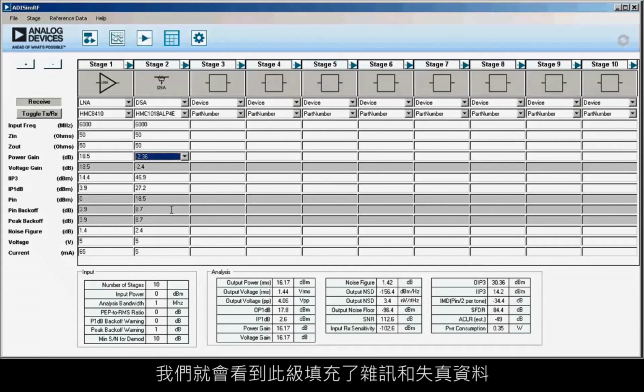Once you have built, configured and simulated your signal chain, you can easily save it or share it with a colleague using the Save function. And the file is saved with a .sgc extension. This file can be shared with colleagues who can load it into their own ADIsimRF installations.